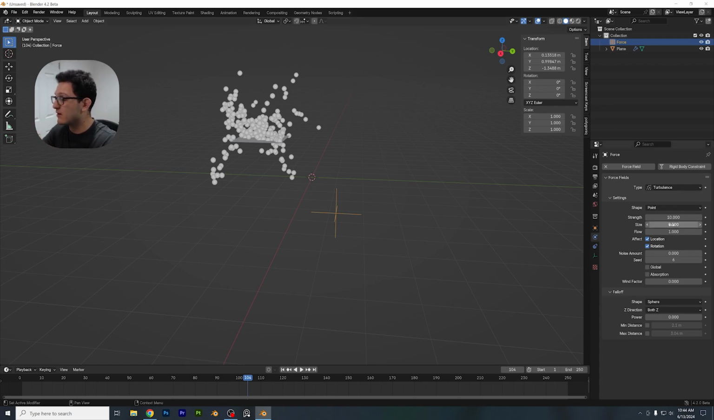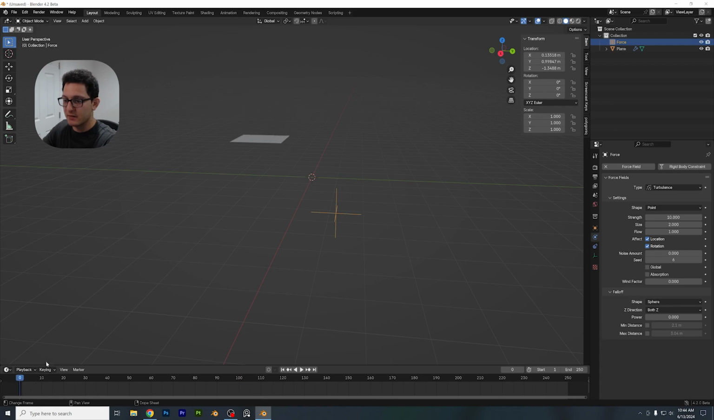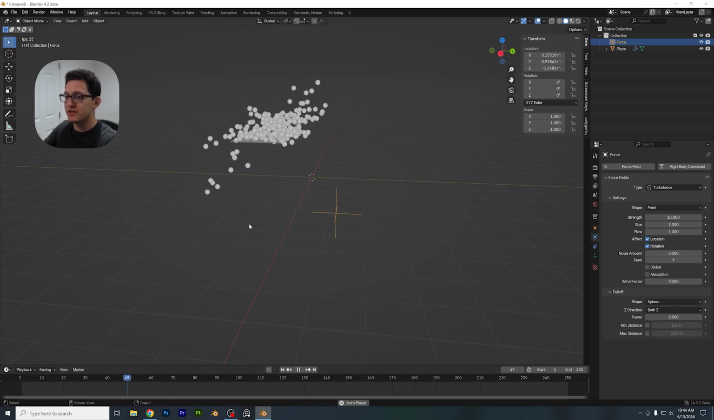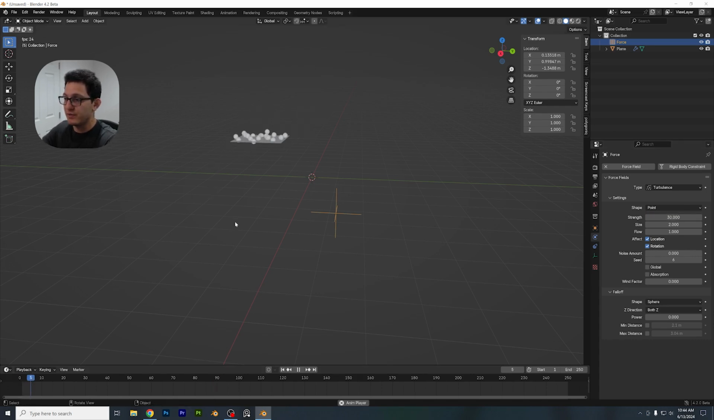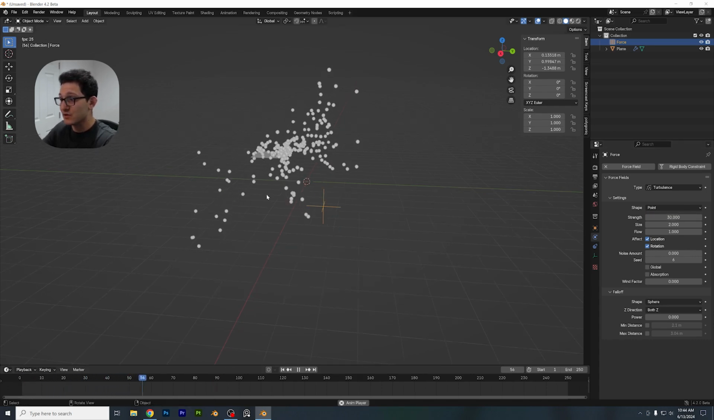Now, the size right here is going to be the actual size of the turbulence. So turbulence is basically going to be based on a noise pattern. So the larger this size is, we'll just set it to maybe 2. Oops, 2. Go ahead and back this up. Now notice how the turbulence is more spread out, okay? And the more that you increase this number for the strength, the greater the effect will be. Now that looks pretty cool.